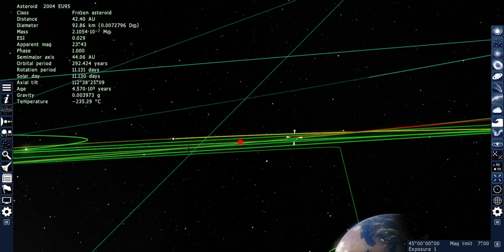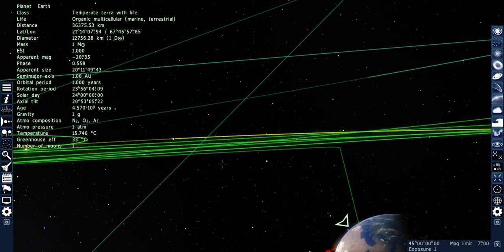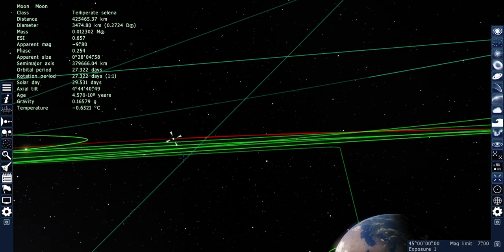This is a frozen asteroid, probably the asteroid belt. Temperature is just, look at that, minus 240 almost degrees Celsius. As well as the Earth, practically. Yeah, as well as the Earth. All of these were built during the time when the solar system was built.